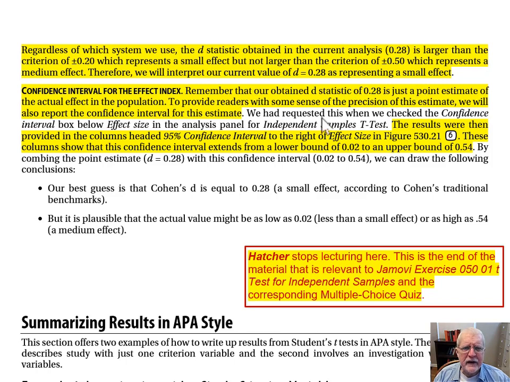Confidence interval for the effect index. Remember, this d statistic, 0.28, is just a point estimate of the actual effect in the population. To provide readers with some sense of the precision of this estimate, we'll also report a confidence interval for it. The results were then provided in the columns headed 95% confidence interval to the right of the heading effect size in the figure. The call-out number is 6.